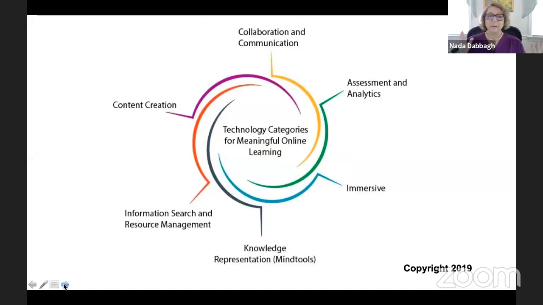So in this next slide, again, based on this theory of affordances, we are presenting to you 6 categories of learning technologies. At the top, we have a category called communication or collaboration and communication tools. On the right, we have assessment and analytics. Further down, we have immersive tools, and knowledge representation tools, or what we call mind tools, tools that help your learners think with. We have information search and resource management tools. And finally, on the top left, we have content creation tools.